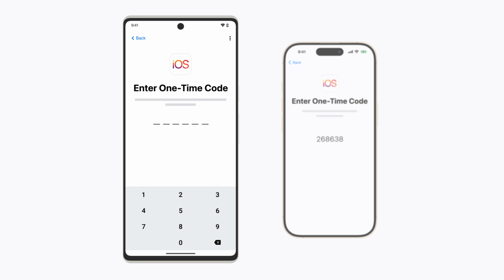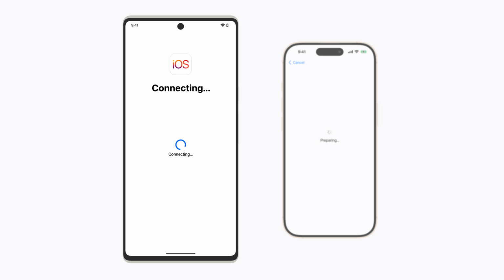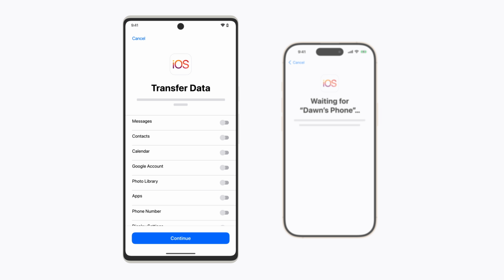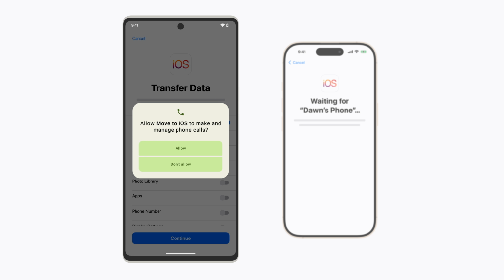When asked to enter the one-time code on your Android device, enter the 6 or 10-digit code that you received on your iPhone earlier. Next, you'll select the content that you want to transfer. You might be asked for permission to access your apps and data. If you agree to allow access to the specified content, tap Allow.